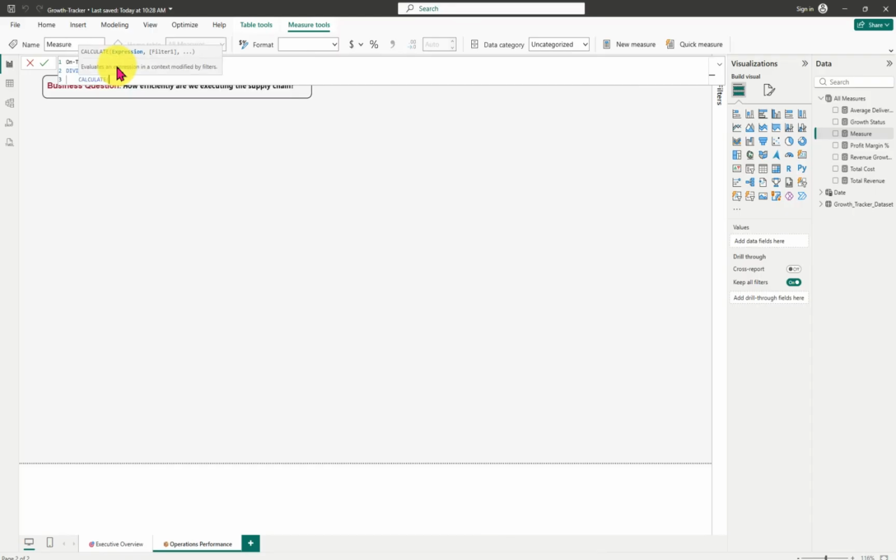So what are we going to calculate? We are going to calculate the total supply chain data set. You can see we have our expression, then we have our filter. Our expression is going to give us the total data that we have. So we are going to use our supply chain growth table, the entire table.